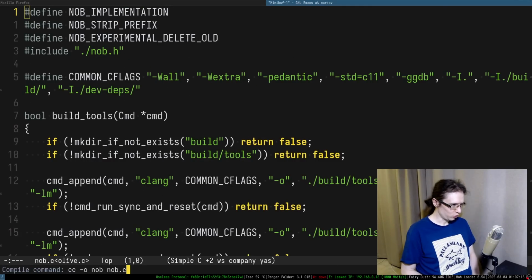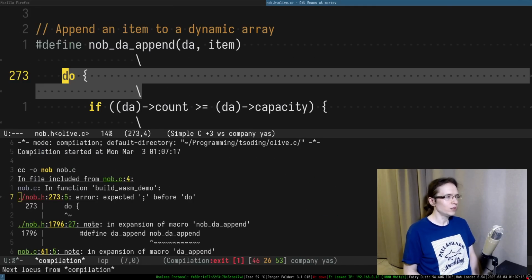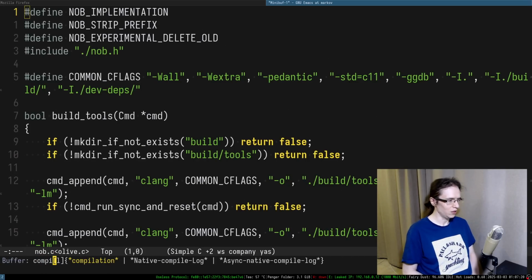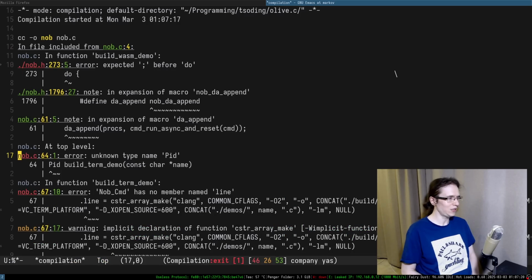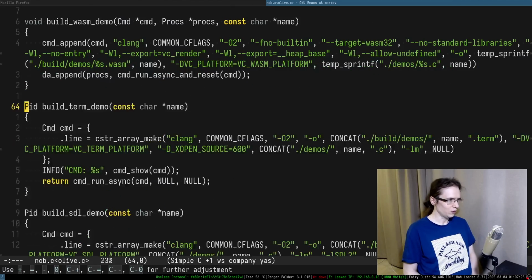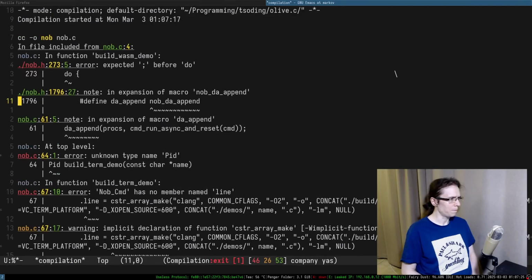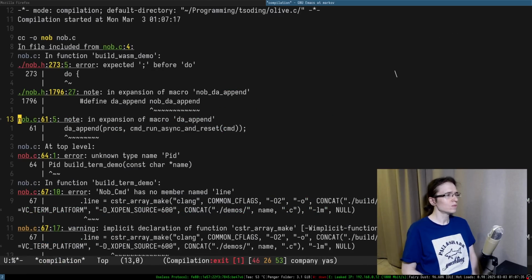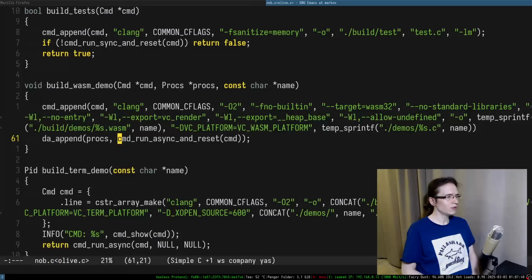I'm going to try to rebuild it one more time, right? It complains about append, so that means I messed up again. So what does it complain about? Here's the procs, and append, it didn't like something in here because I don't quite get it. Forgot a semicolon. Ah.